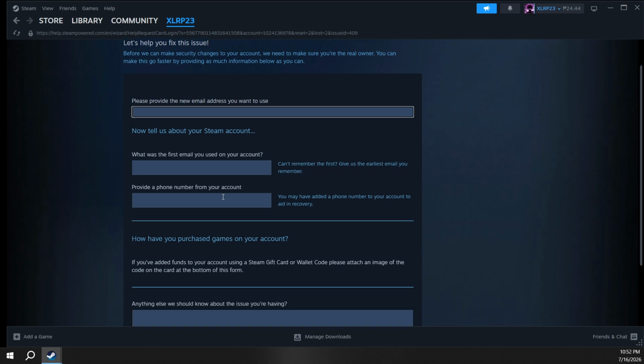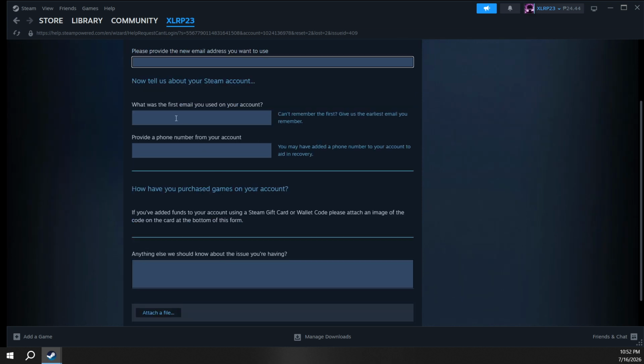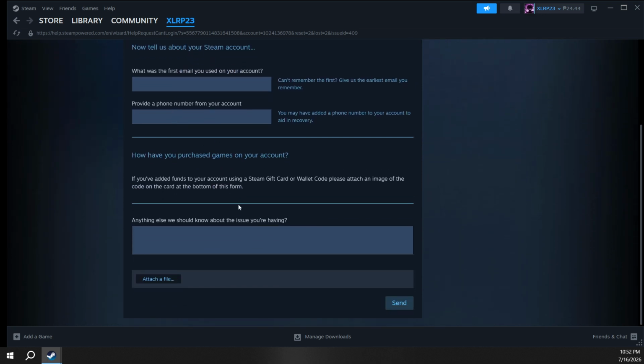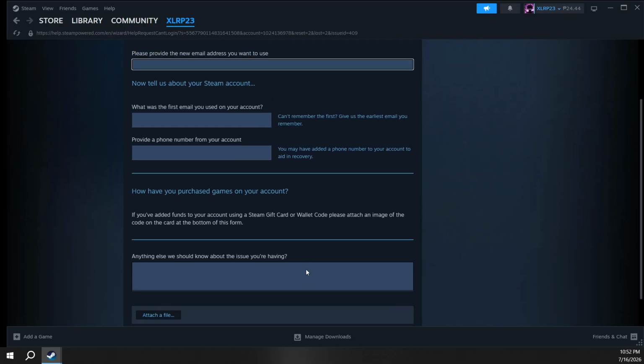Once verified, Steam will ask for the new email address. Enter it, confirm it if prompted, and complete any final code verification sent to the new inbox. When the update is successful, you may be asked to restart Steam. That's normal and helps apply the change across your devices.